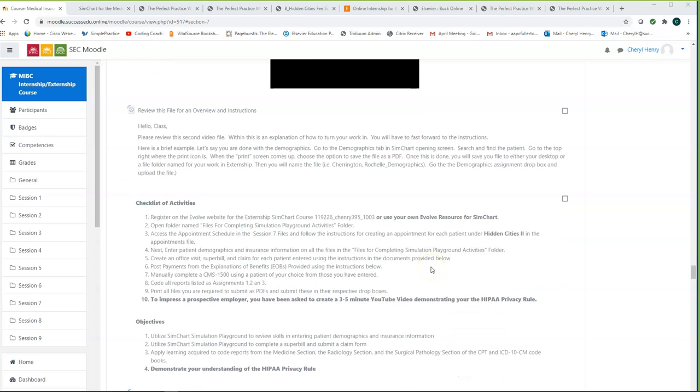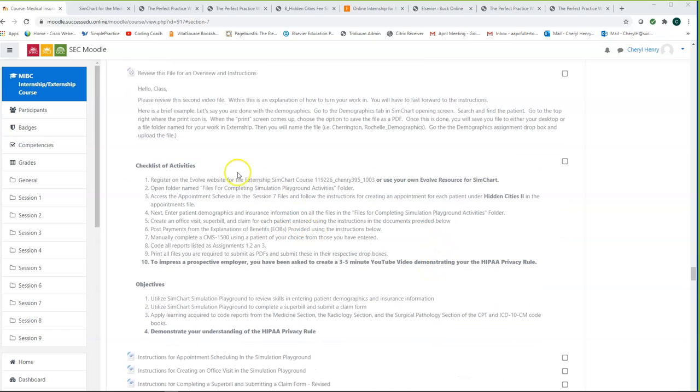And this is the most important thing that you would do every week: you would actually review the checklist of activities. All right? You do not have to, I repeat, you do not have to register on the Evolve site for my externship course. I'm actually going to be removing this. The reason is that it will require an access code, the same reason for not registering for the Moodle course. It will require an access code that you don't necessarily have anymore. So ignore this first step. It doesn't apply to you.